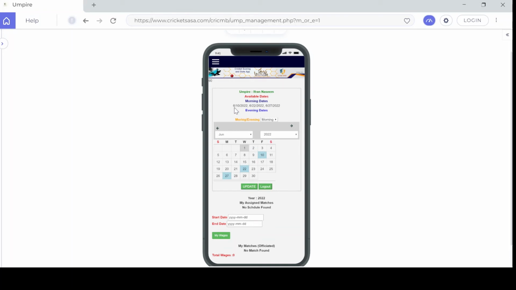I also want you to notice here, under the morning dates, as soon as I tap on a date, it adds the date here. So let's say I tap on 18, and you can see now that 18th of June 22 has been added to the morning dates. This is how you can simply tap or click on any date, and it will get selected.